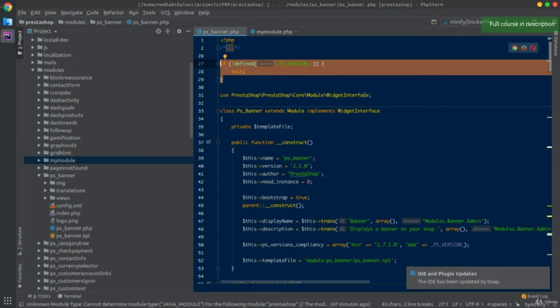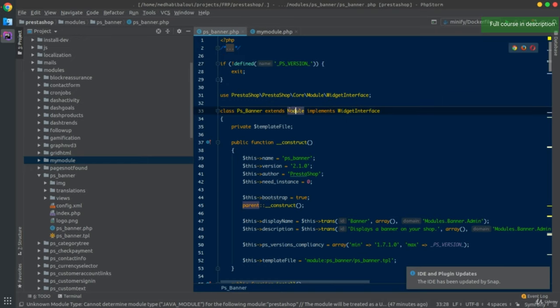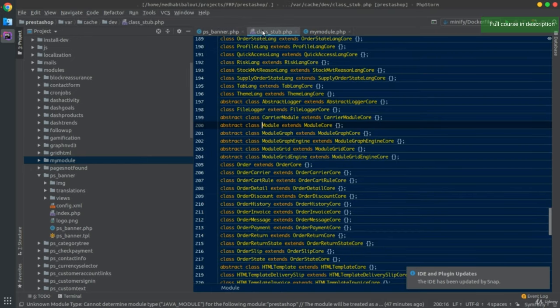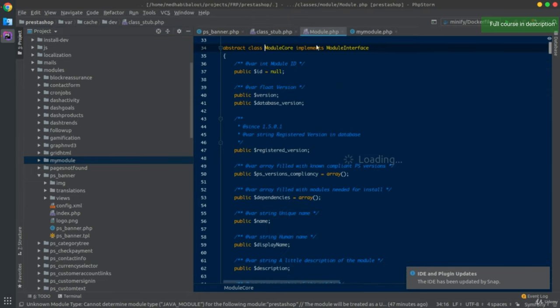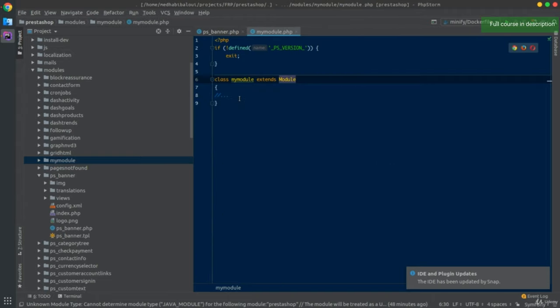Pretty cool. So if we just jump back, we'll see that we are extending ModuleCore, which is this one under the classes folder, module.php. Okay, so let me go back to my module right here and keep going with it.